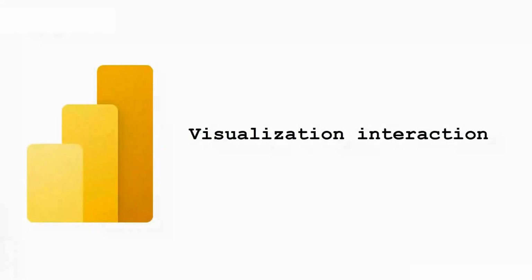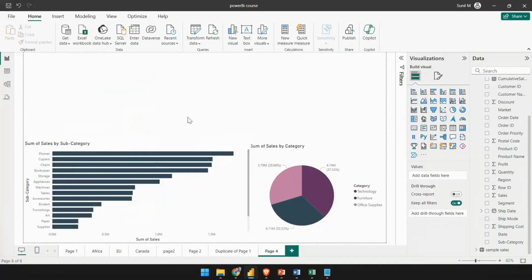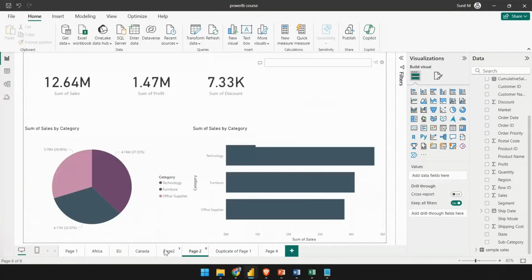Hello everyone. In this session, we are going to talk about the visualization interaction. Now, let's say you are in the Power BI desktop and you have created some visuals. It can be two visuals or multiple visuals that you have created.